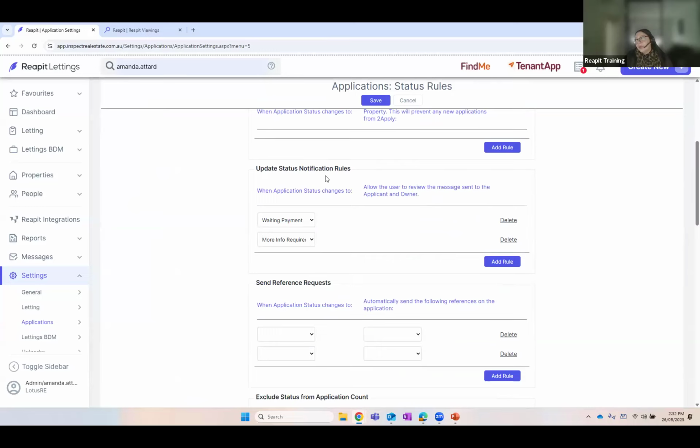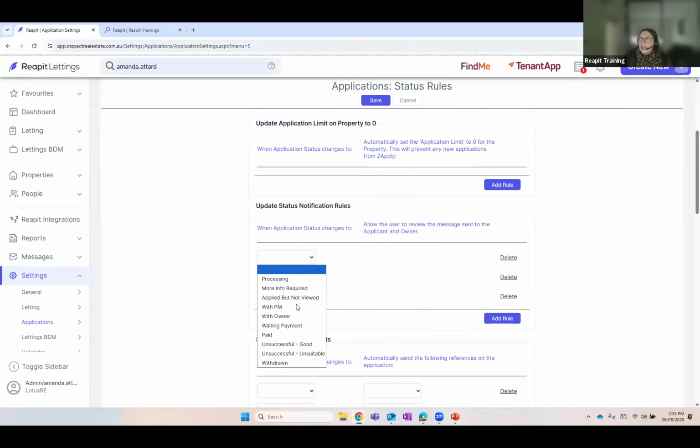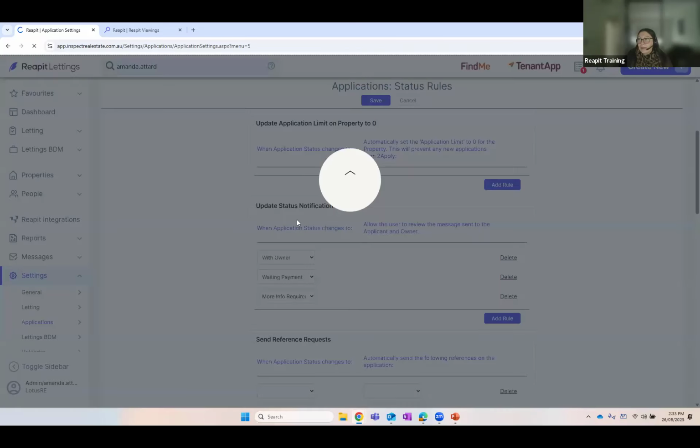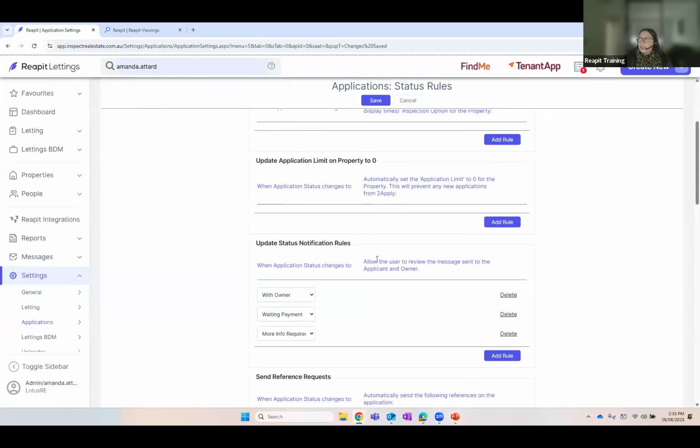Update status notification rules. Whenever you're working through your applications, if you don't want the automation emails to go out when you change the status to waiting payment or more information required, you can add a rule. And let's just say it's with owner. Whenever you change the status to with owner, it won't automatically fire out that message. The wizard will pop up for you to be able to amend that message there. So that was under the status rules notification.